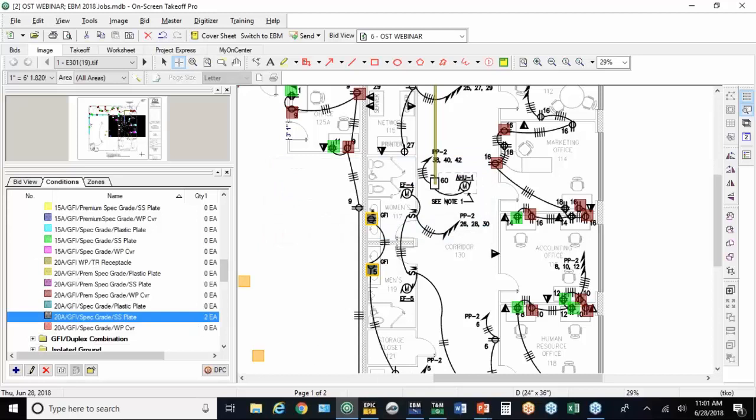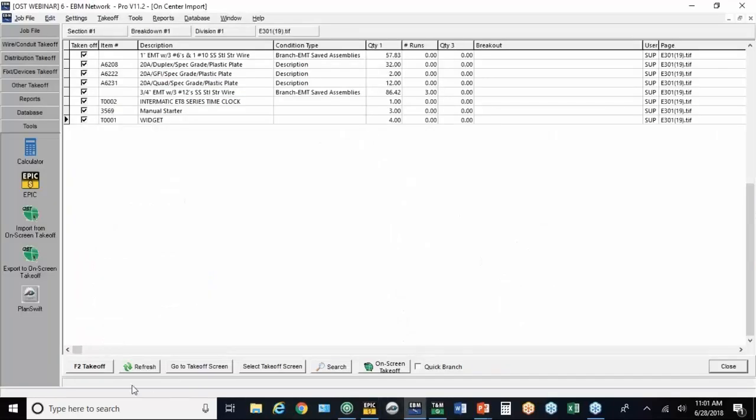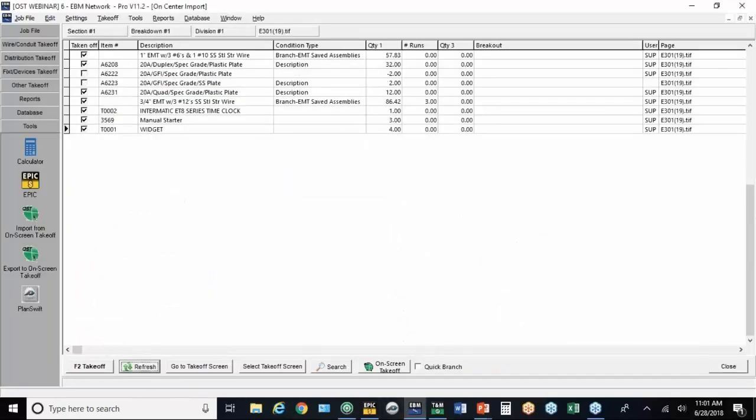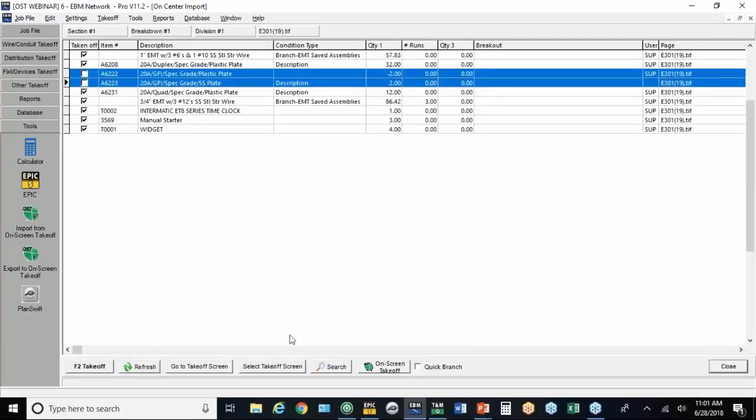Now what happens in EBM again, it's got to fix that when you hit refresh. It's going to add 2 and subtract 2. So again, you can just highlight both lines and hit F2 takeoff.